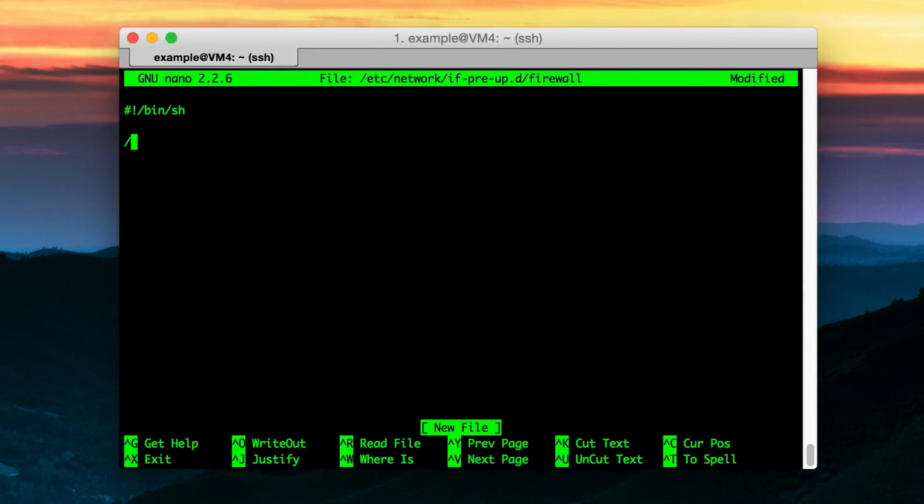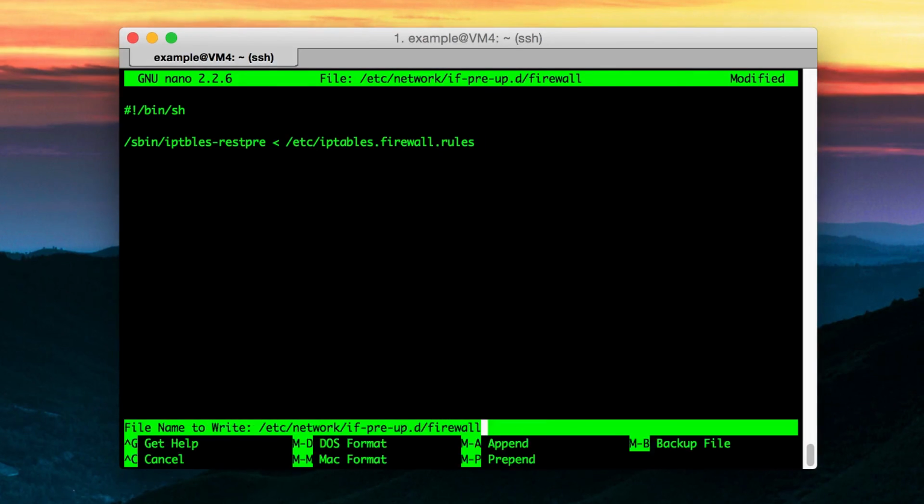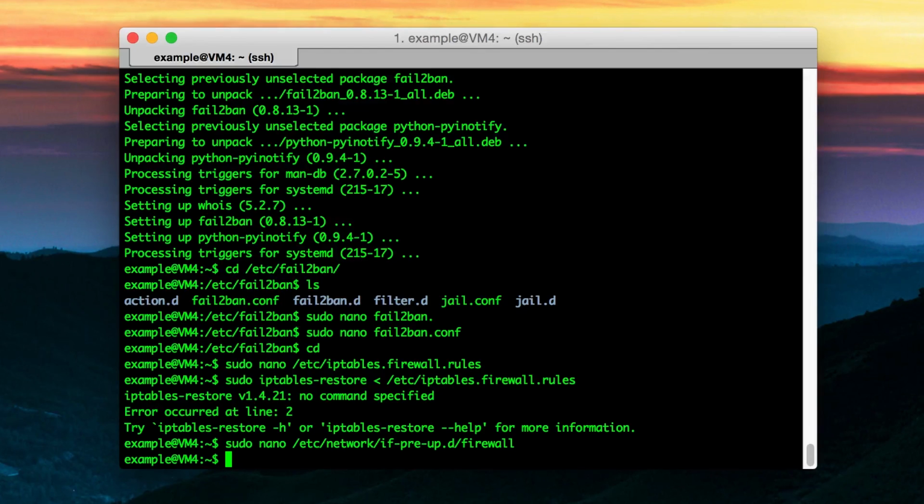So it's going to be /sbin/iptables-restore, because I can't spell. Then we're going to do another left caret and we're going to do that same exact path, /etc/iptables.firewall.rules. And from there, you can just do a Control X and a Y and an Enter, and that will save it. And we want to make sure that it is executable.